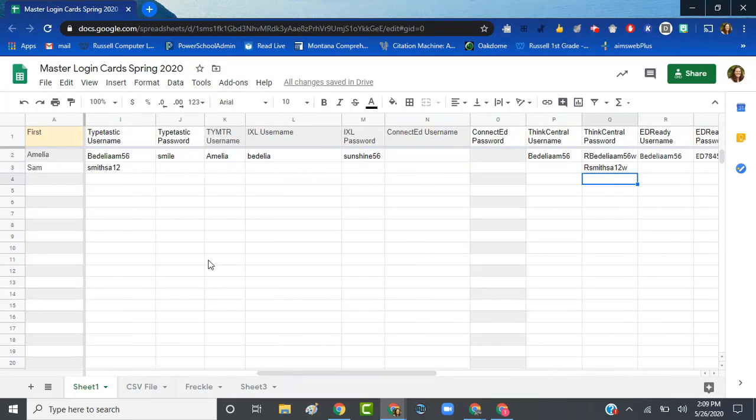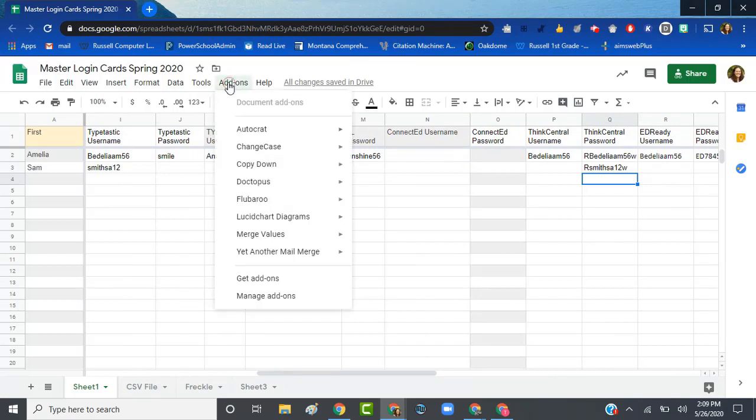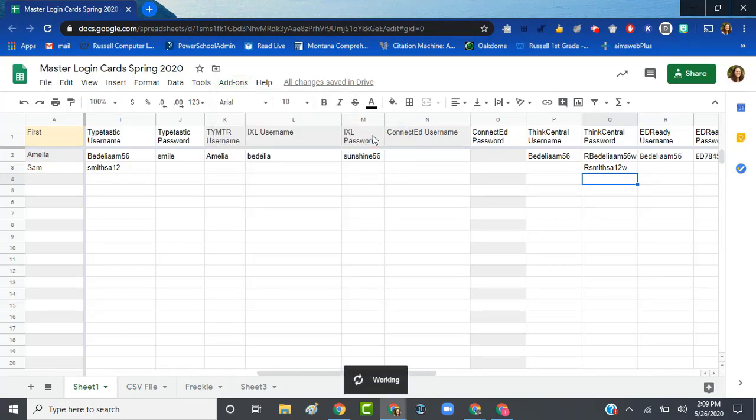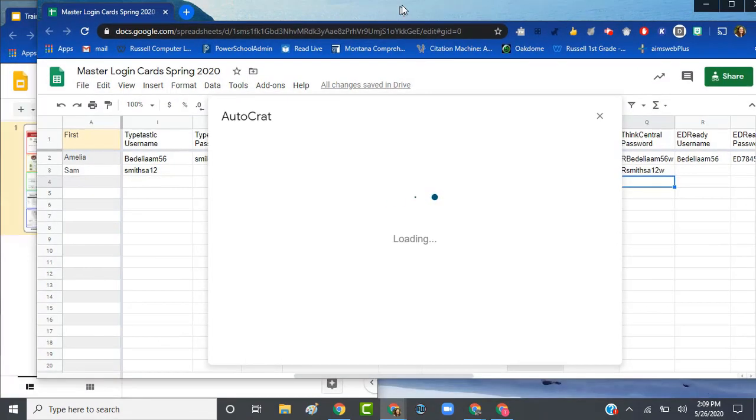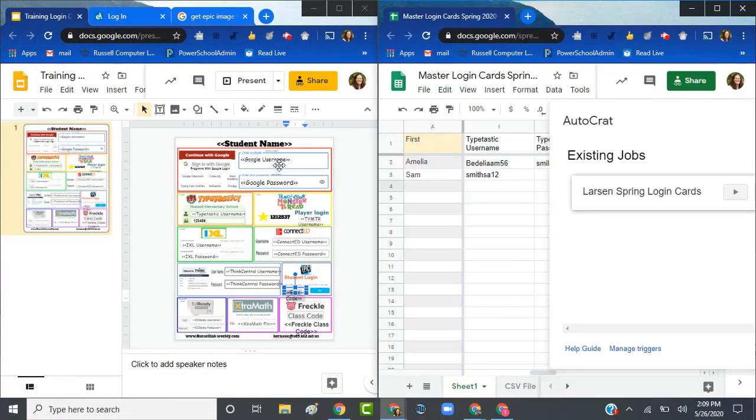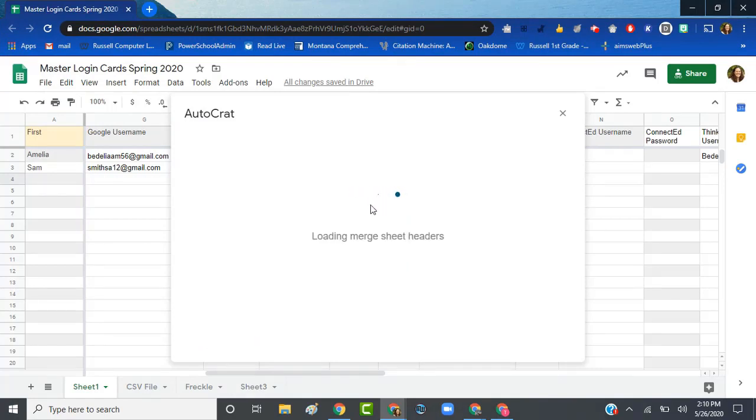Okay, so then the next step after you have all your information entered in there is you're going to go to add-ons. You might have to get this add-on, but it's Autocrat. So I'm going to click launch. So once again, as that's launching, the username that you have here has to be exactly matching this information here. So same capitals. And so the information Google username, it's going to be pulling from this column to fill this information. I'm going to edit this.